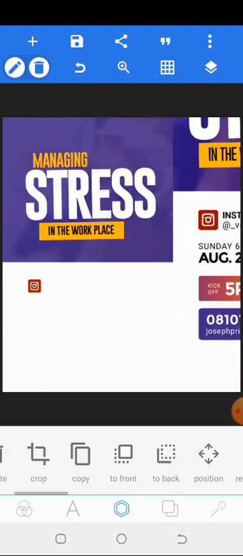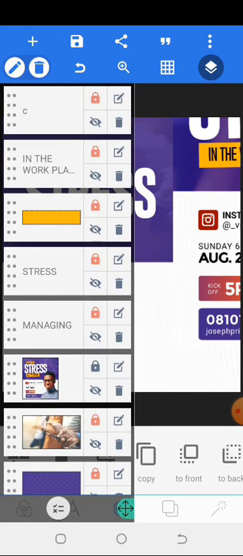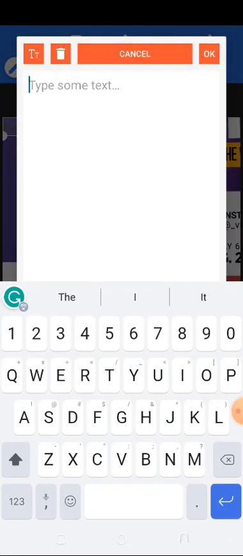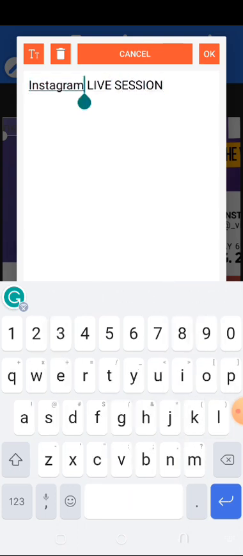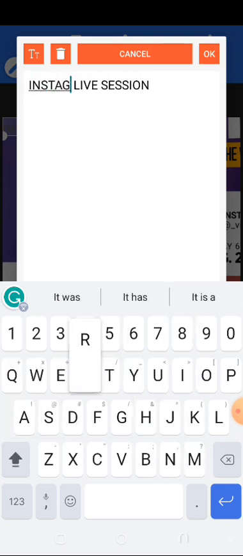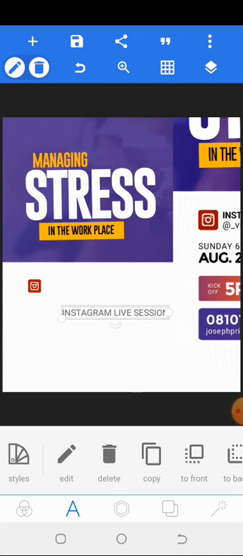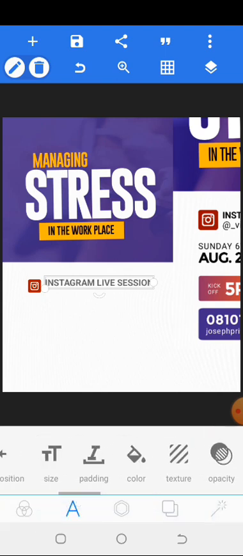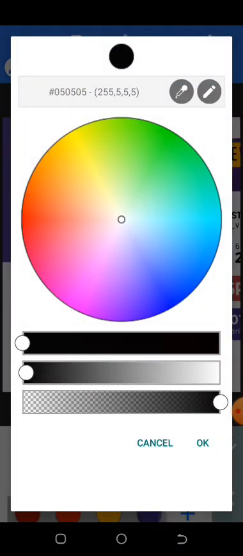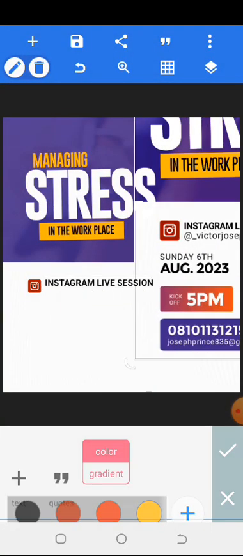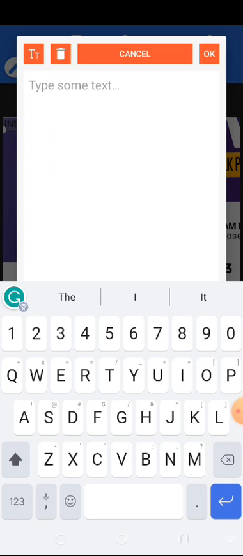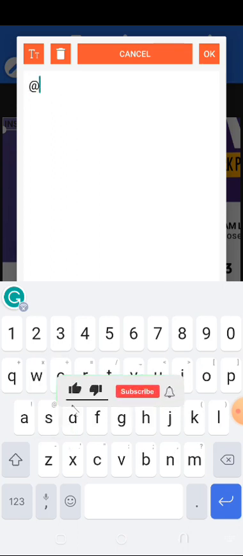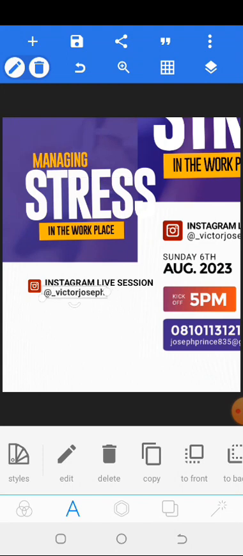Instagram live session. You can lock this one, unlock this, add your text. Instagram live session. It should all be in caps lock, please. Instagram. Sorry about the noise. Come over here and add the style, make it bold. Then come over to color and give it absolute black color, 000000. Then just copy this and add your Instagram handle, underscore Victor Joseph.